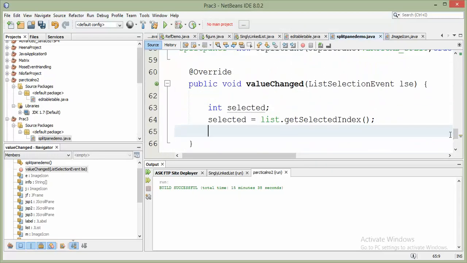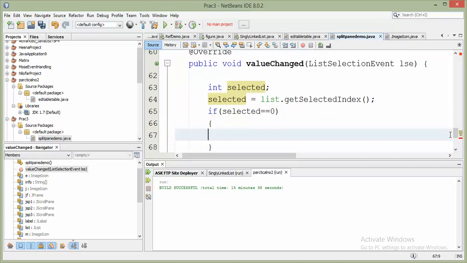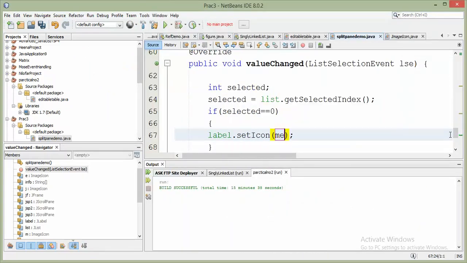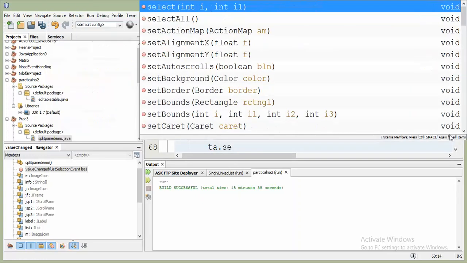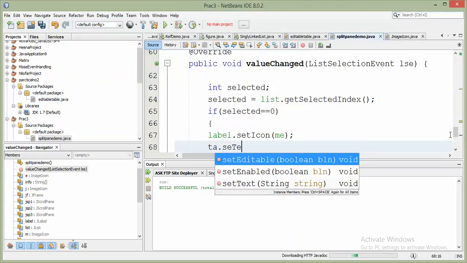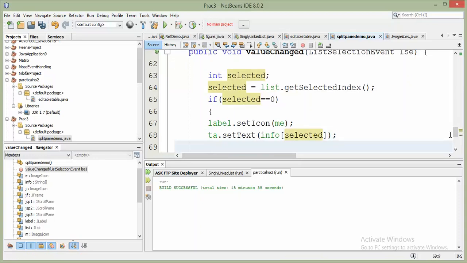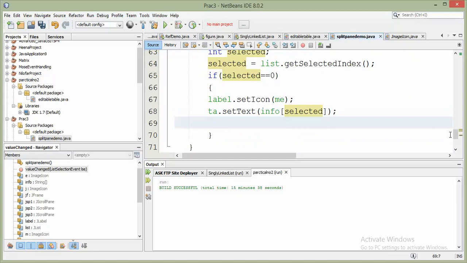So if selected equals 0, then label dot setIcon for Mercury, and the text area dot setText with the info. Depending upon the index value, the information is displayed. So if it is 0, the information of the first planet will be displayed. I'll just copy paste now. Rest is going to be very simple.